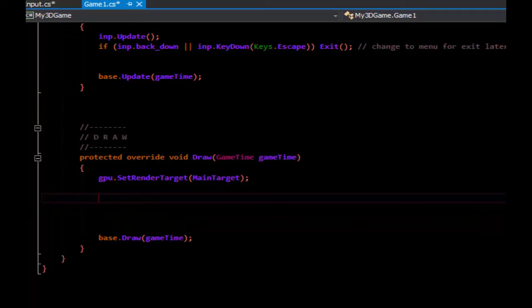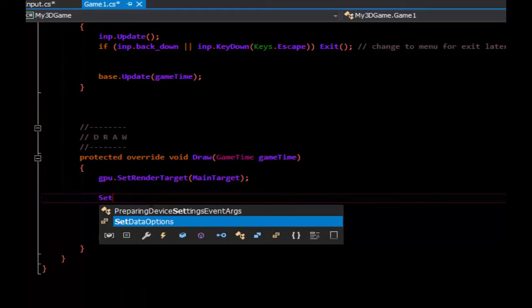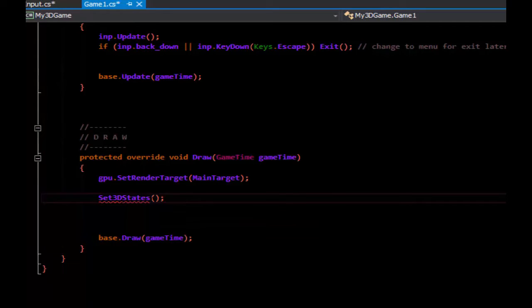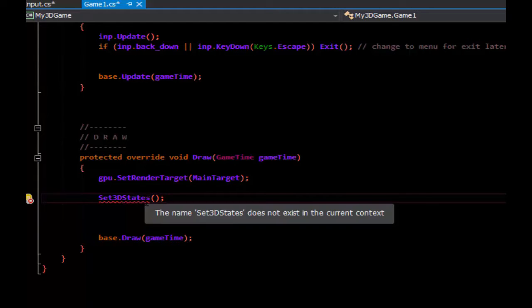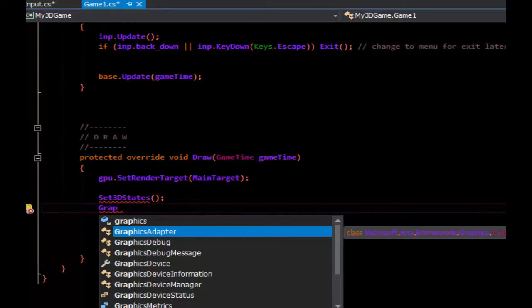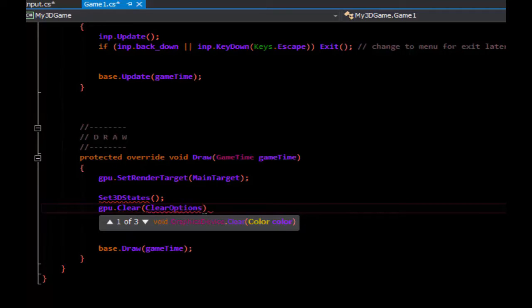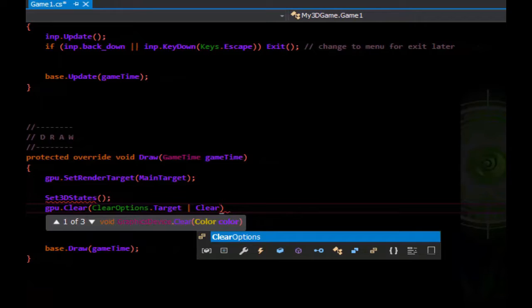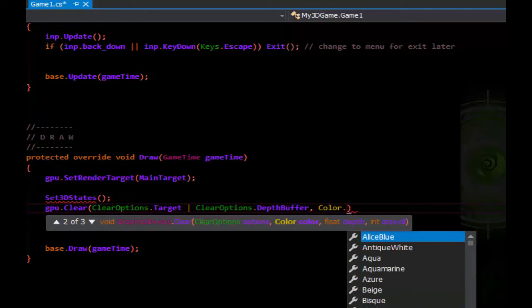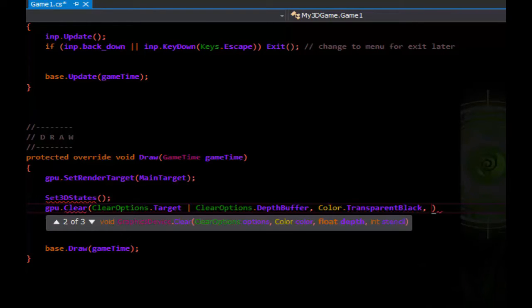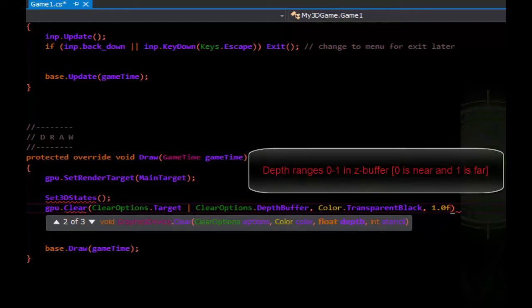And when we're on the main target for rendering 3D, we'll want to set our 3D rendering states just to make sure that they're all set for 3D rendering. So we'll have to create a method to do that. If we're not rendering a background or a bunch of stuff to clear the buffer, what we could do is go graphics-device.clear. Actually, I'm using GPU.clear. And we'll use clear options target, and we'll also use clear options depth buffer. We want to clear it to transparent black, and clear the depth to 1, which is as far away as possible, and stencil to 0.